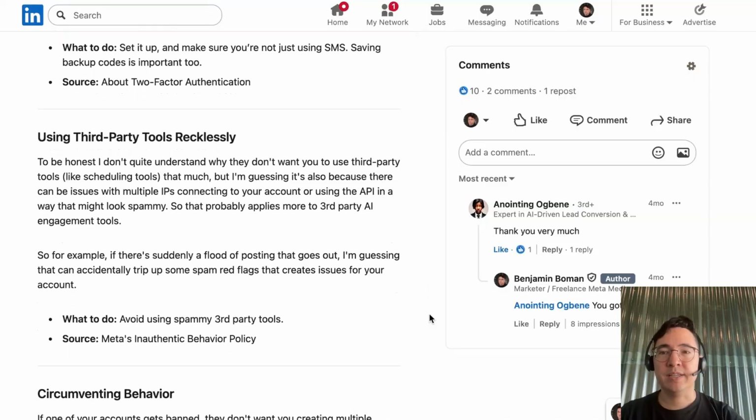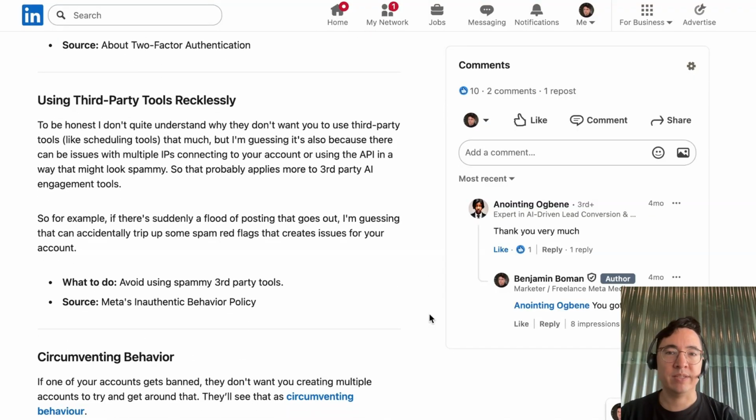Next thing is using third-party tools recklessly. They don't like you using any kind of automation tools that spam a lot of people or scrape things. They will define that as inauthentic behavior and use that as a reason to ban or pause your account. So be careful with those tools.